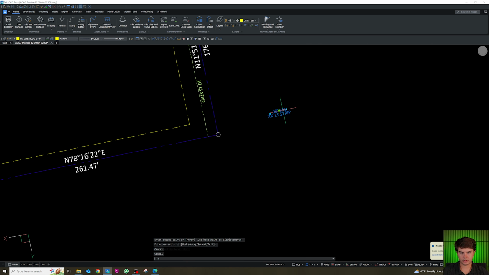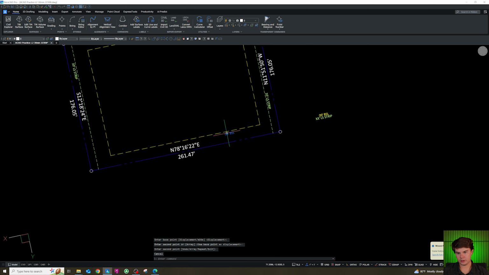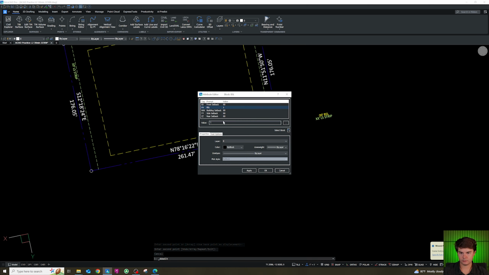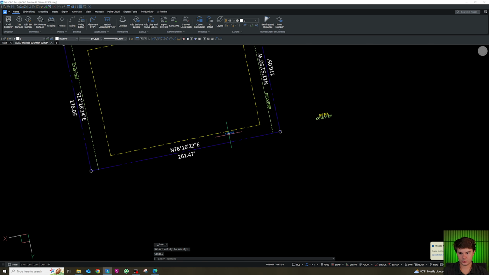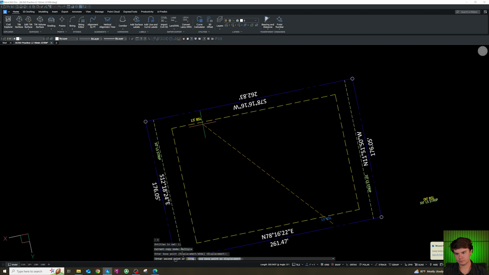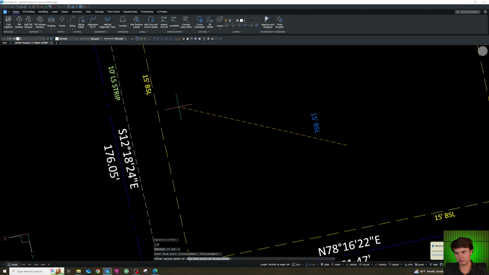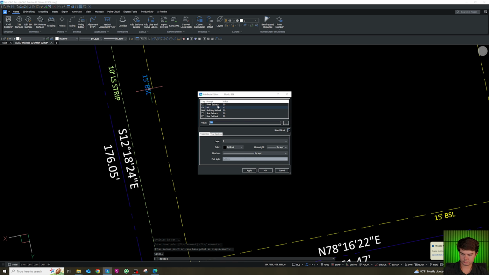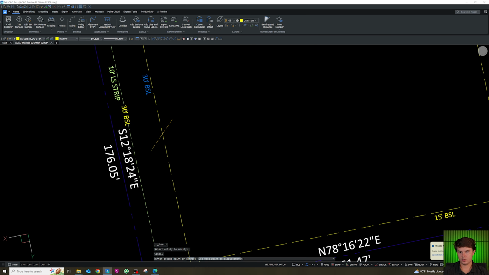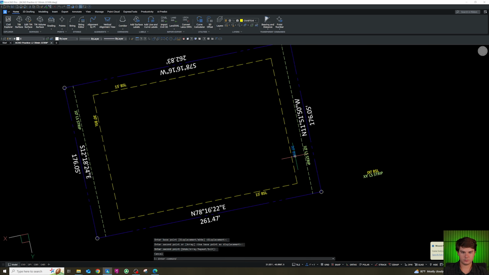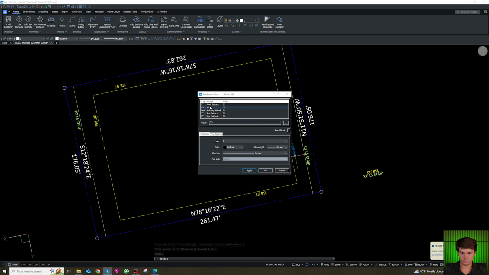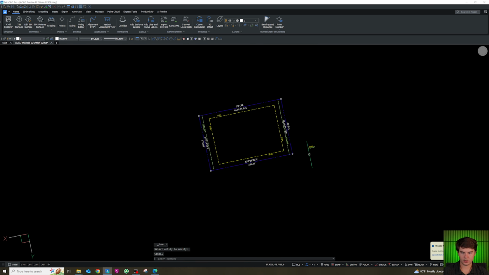Our building setbacks, we had 15 in the front. And in the back. And then we had 30 from the left side, right here. Put 30 feet. And 25 feet from this side. Perfect, so now we've got that all labeled.